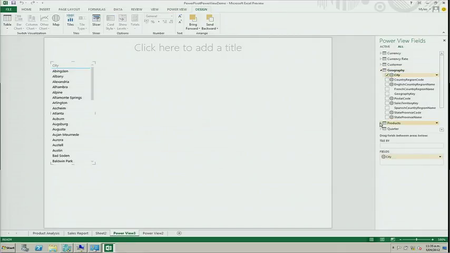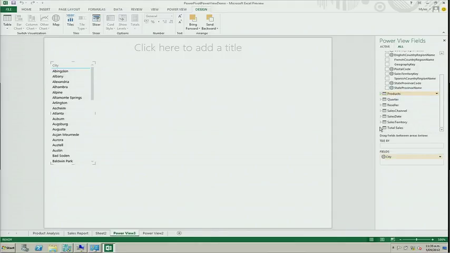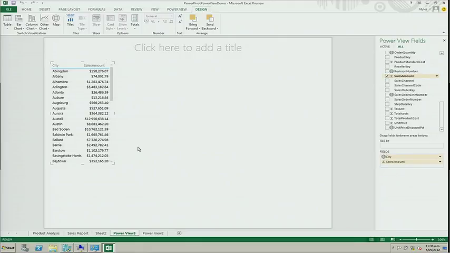Let's go and select the sales amount from the total sales table. And I'm just going to pull in the total sales amount. And so, okay, that's a pretty boring report. It's just a table.